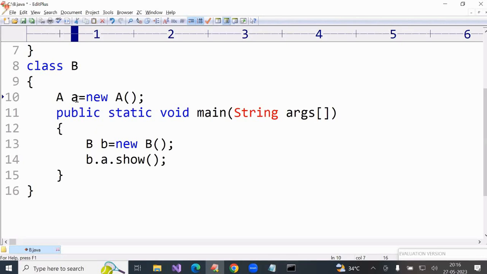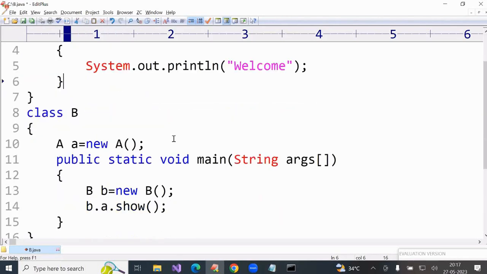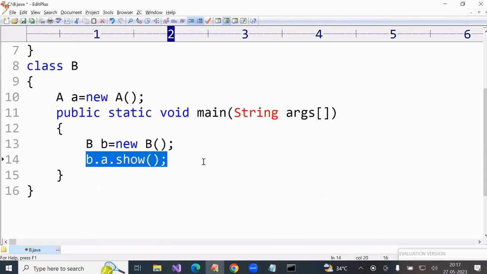Small a is a reference of which class? A class. Small a is a member of which class? B class. For calling small a, which class object is required? B class object I created. That object referred by small b. With this b, can I call small a? With this a, can I call show? b dot a dot show.